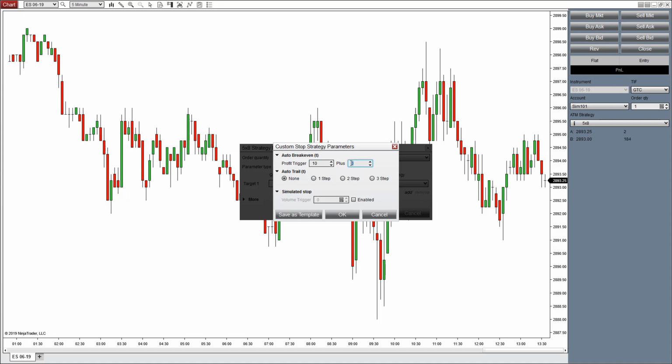The plus is giving you the option of how many ticks above or below break even that you want to move your stop to. So for instance, if I put a profit trigger of 10 ticks here, and my trade goes 10 ticks in profit, and I have a plus 2 here, my stop will be moved to break even plus 2 ticks. I can also set this to minus 2. So what this means is that when I go 10 ticks in profit, my stop will be placed 2 ticks below break even at that point. So you can adjust that as you see fit.